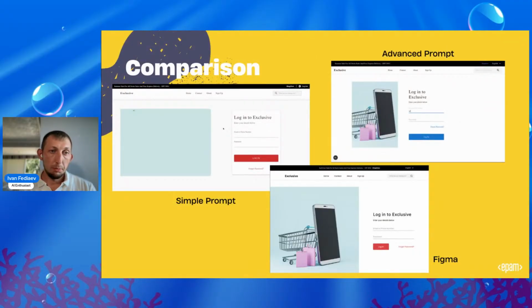On the left side you can see the simple prompt, at the top the advanced one, and at the bottom Figma. It's not good in all options, but you can see that the second option with the advanced prompt suggests we use some images, not just leaves them broken. Also, this option found Google Play and App Store icons from open source resources, implemented the language switcher, and some other things. For both of them I spent maybe 30 minutes to 1 hour, not more. And of course, I can't implement this in 30 minutes without Cursor and without Figma MCP.